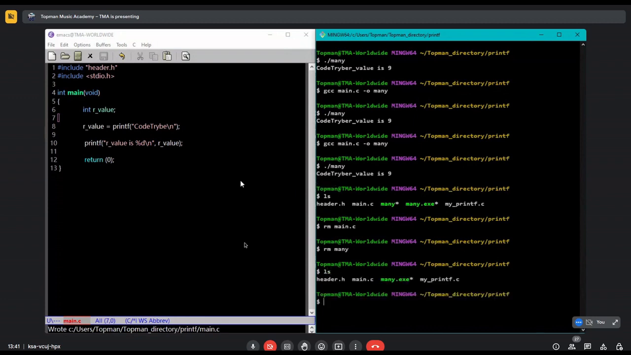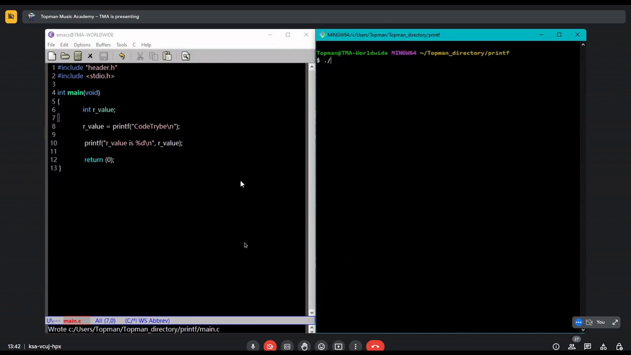Okay, nice one. So I'm running, let me clear my screen so you see at the top. I'm running this executable file again, main.exe, and that's it. It printed code tribe and tells that the value is 10. I added a new line, so it became 10. It was 9 before. This is just counting what is here.